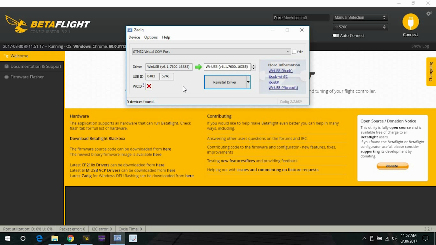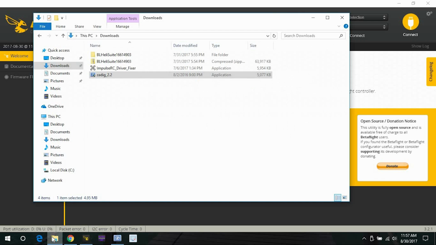And so if this tool doesn't work, then you want to then go to the next tool, which is the Impulse RC Driver Fixer. So go ahead and we'll run this. And then this one usually fixes the problem. The problem with this one is that you have to run this for every board that you plug in. So it'll work for this one board that you have, but if you plug in a different board that has the same driver issue, then you have to run this tool every time. That's the downside of this one I've been finding.